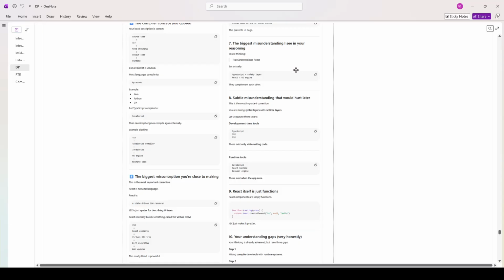7. The biggest misunderstanding you see in your reasoning. You're thinking TypeScript replaces React, but actually, TypeScript equals the safety layer, React equals the UI engine. They complement each other. 8. Subtle misunderstanding that would hurt later. This is the most important correction. You're mixing syntax layers with runtime layers; separate them clearly. Development time tools: TypeScript, JSX, TSX. This exists only while writing code. Runtime tools: JavaScript, React Runtime, Browser.